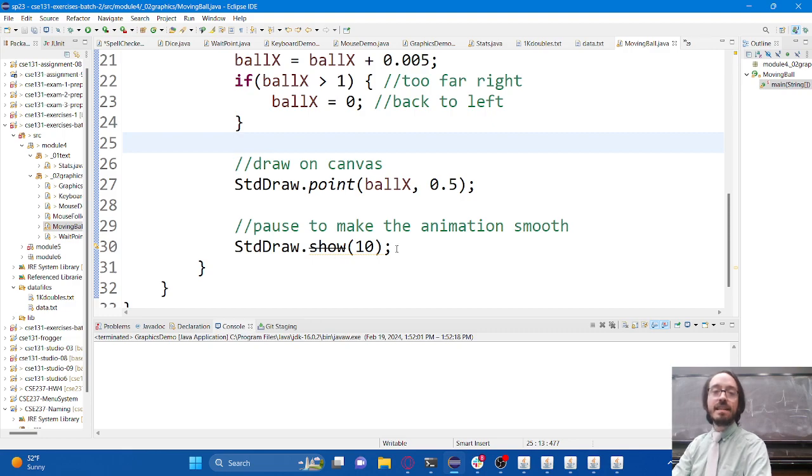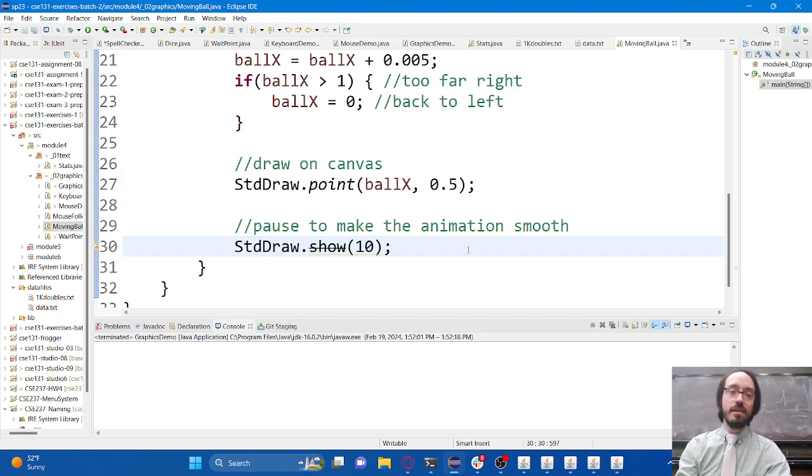And then finally, this last bit, which again, you can see I need to update as well. This is similar to pause. In fact, I think you could probably just use pause here instead. We'll find out in a moment when I try. This dictates how fast I'm drawing the frames.